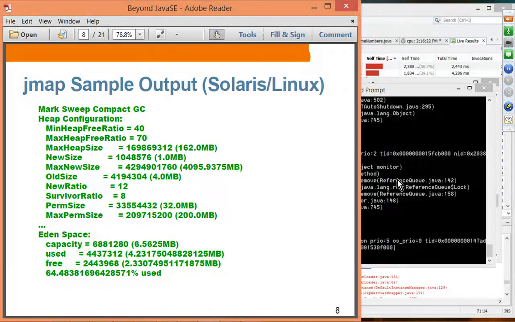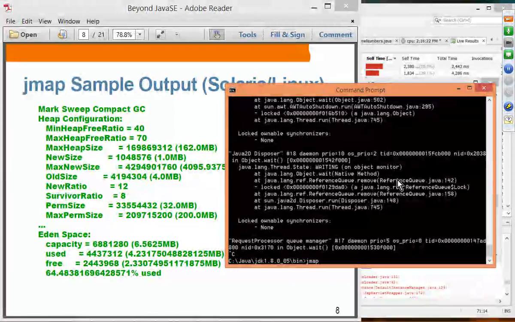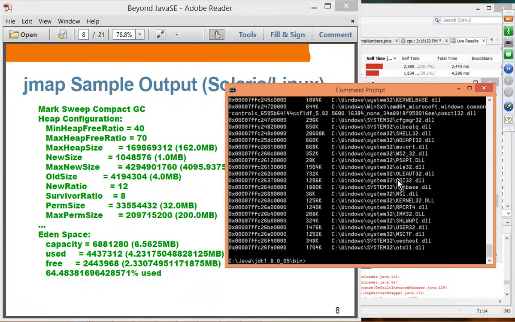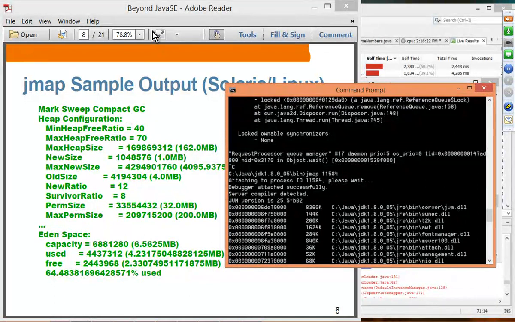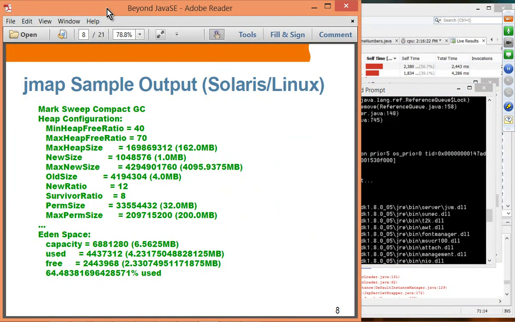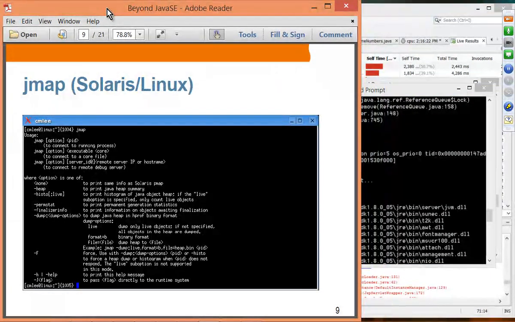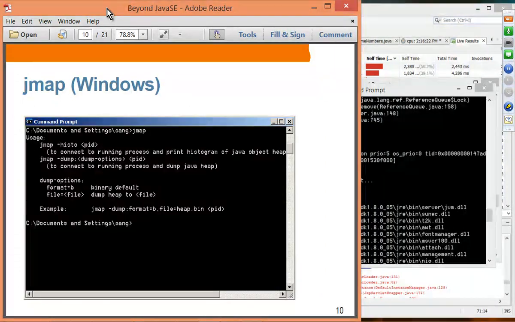So again, you can say JMap, and like this, and they give you detailed information. Okay. We are going to do some more fine-grained exercise in the hands-on lab. So this is Solaris and Linux, and this is on Windows.